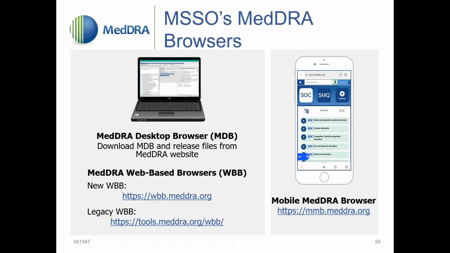The MedDRA browsers are used to browse the terminology in order to find suitable terms for coding or suitable standardized MedDRA queries as well for data retrieval purposes. Out of the 3 MedDRA browsers that are provided by the MSSO, one is intended to be installed on local computers. This is the desktop browser. It can be downloaded from the MedDRA website together with the release files and makes you independent from internet access.